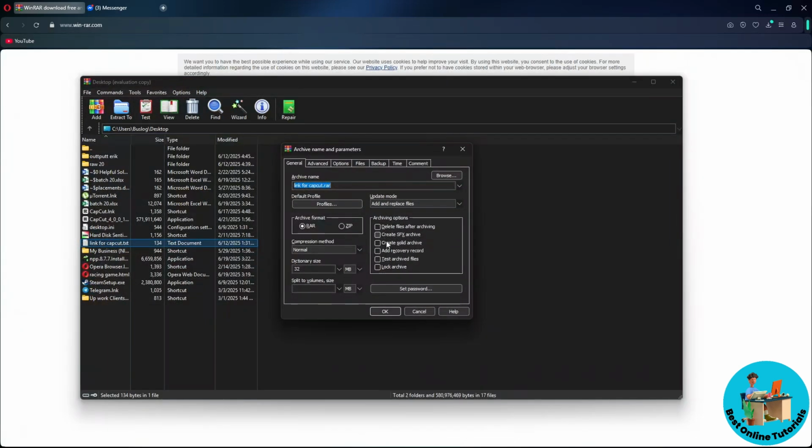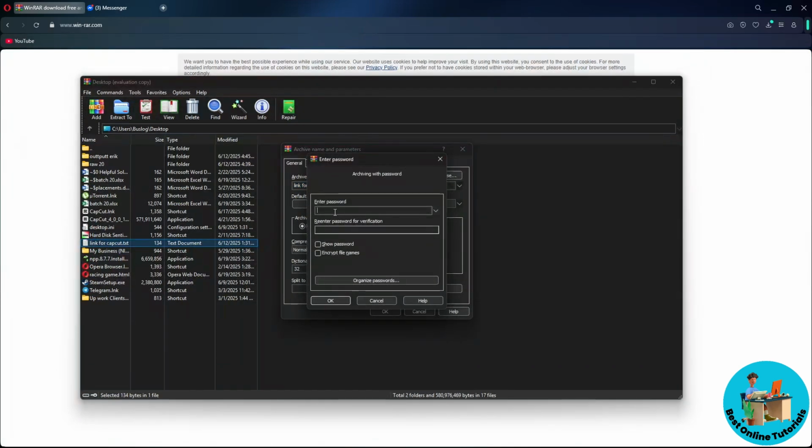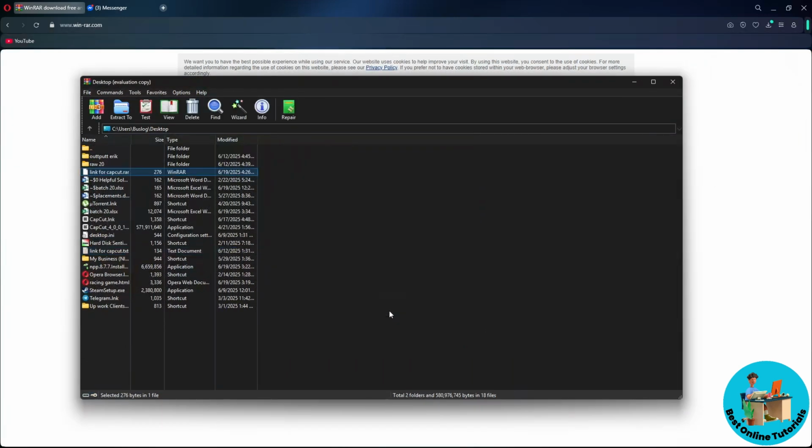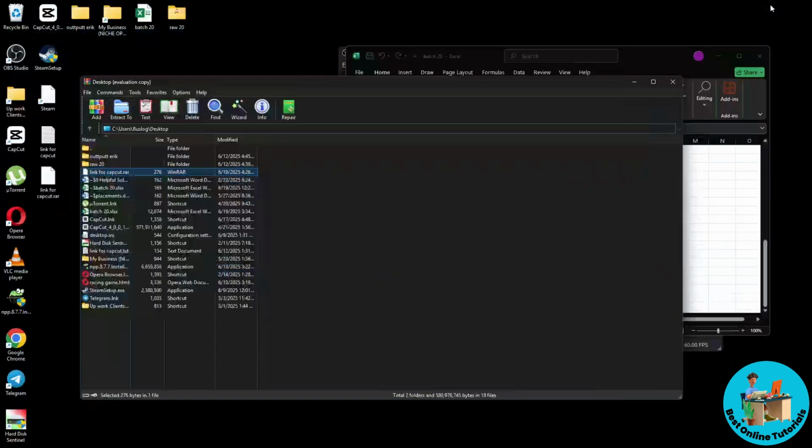And from here, you will have an option set password. So just simply provide the password over here and just simply re-enter the password for verification, and you can just simply select OK and select OK. And now you will have that file a password.